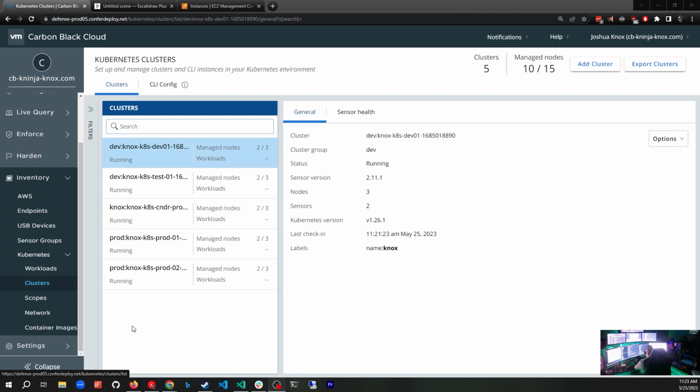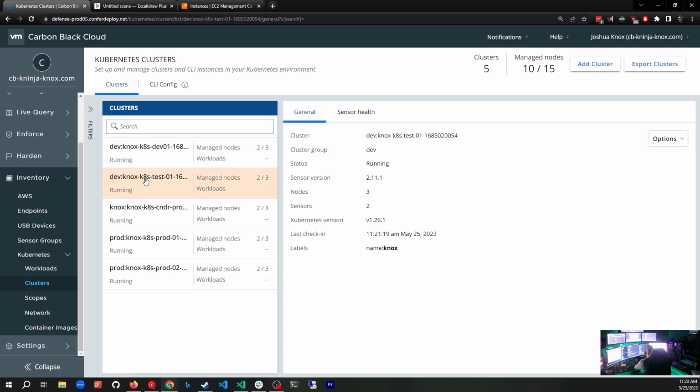I have 5 clusters right now, and I have 2 clusters that are in the dev cluster group. See, they both have dev on them, and one is named Kate's Dev 1, and this one right here is Kate's Test 1, but it is in the dev group. And then I just have a generic cluster, and then I have a prod 1 that is in the prod group, and a prod 2 that is in the prod group. So now that we've seen these, let's take some scenarios and see how we can use a scope.